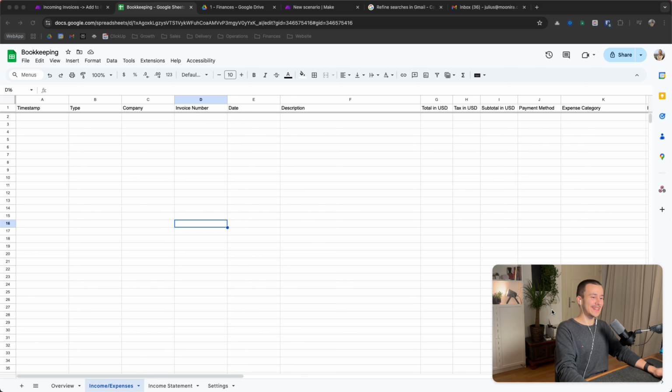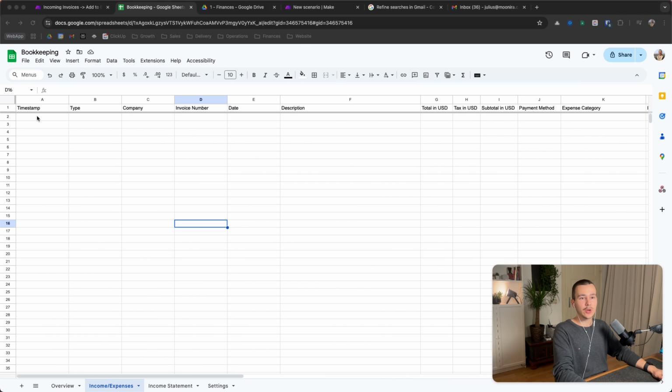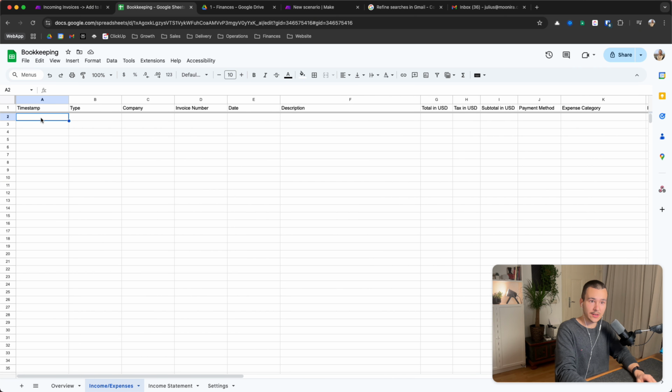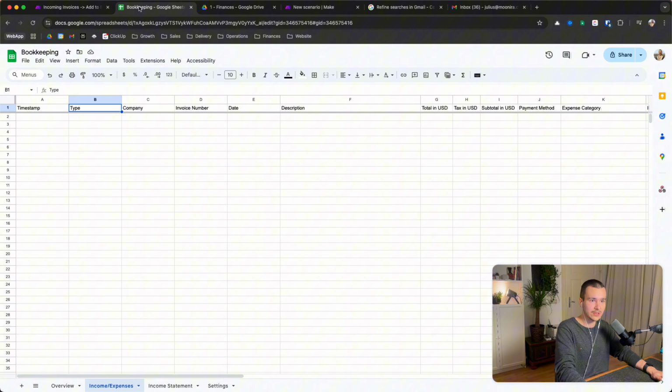And this is obviously the most important part: getting all of the information out of the invoice and adding it to this wonderful Google Sheet, which has the timestamp of when it was added, the type, which is an expense in this case. You can set up the exact same thing, just copy pasting it, for outgoing invoices. So for invoices you send to your clients, right? For that, I have a second folder right here, outgoing invoices.